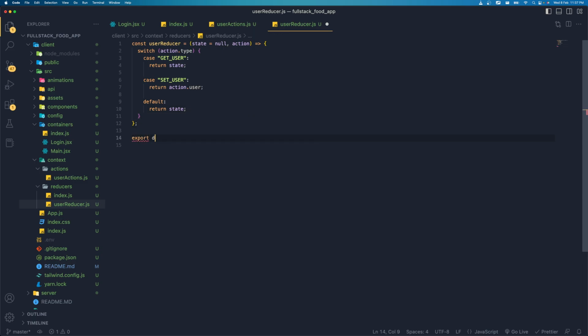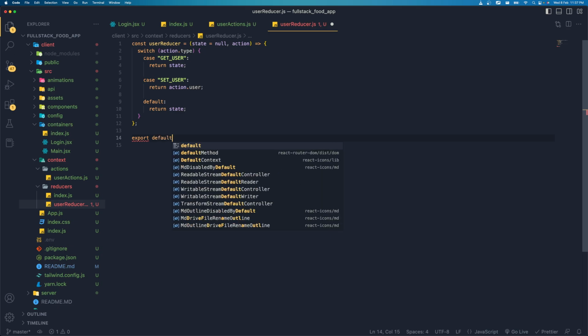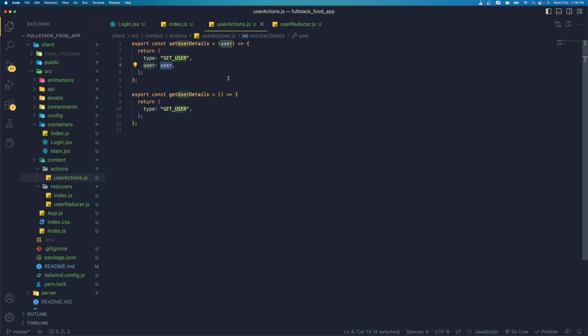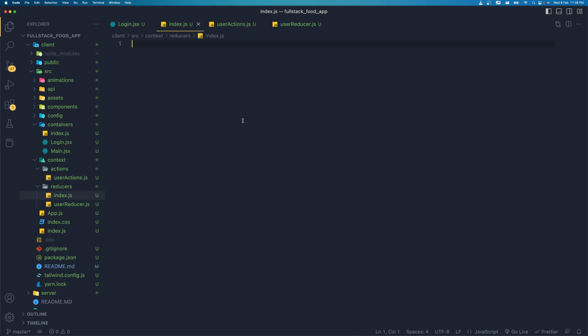So export default user reducer. So now we exported the user reducer and we have the user actions. Okay, so now what we need to do is, as I said, in a real-time project, you are not going to have a single reducer. You might have multiple reducers. So we need to combine those reducers over here.